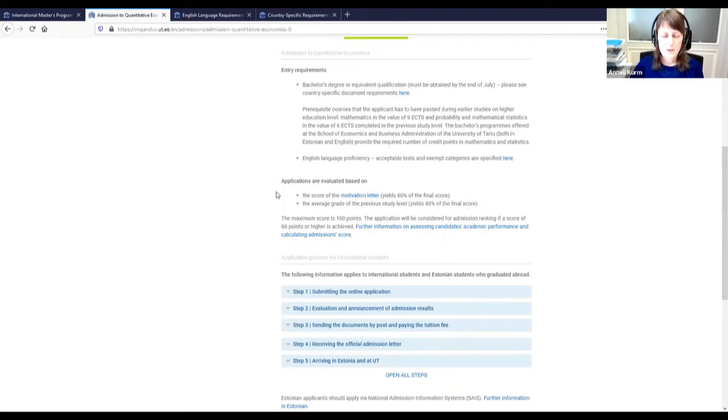And the applications are evaluated. It also differs from program to program. For quantitative economics, it's the score of your motivation letter, and this yields 60% of the final score, and then the average grade of your previous study level, or your GPA, and this yields 40% of the final score. And here's a link where, if you follow it, you can read more about how we calculate the percentages and the final score and so on.